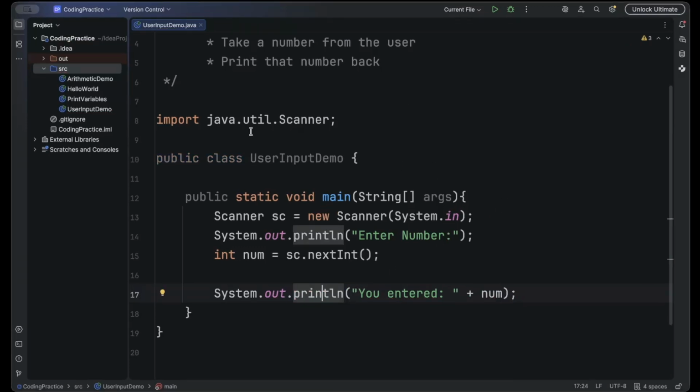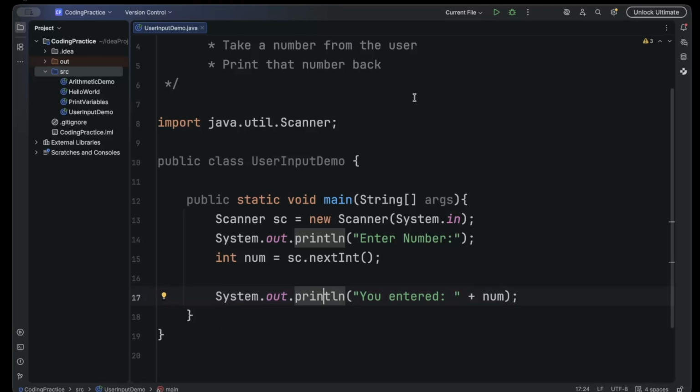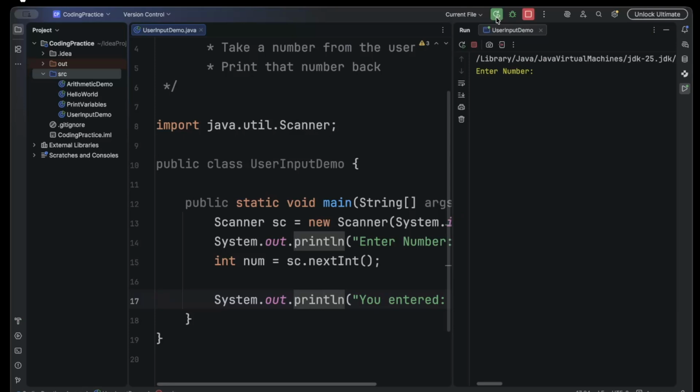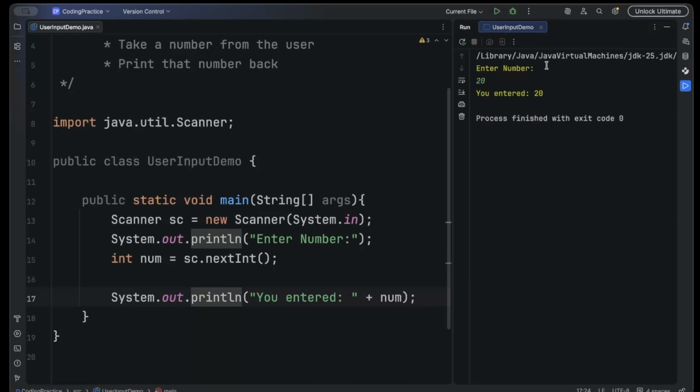Pause the video here and type the exact same program in your system and try to run this. Now let's run this program. Yeah, if you see, it's asking the user to enter number. So I'll type 20 here and press enter, and you can see you entered 20. So this is how you can take input from the user and print the same.